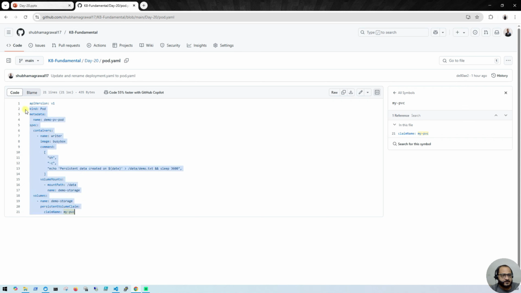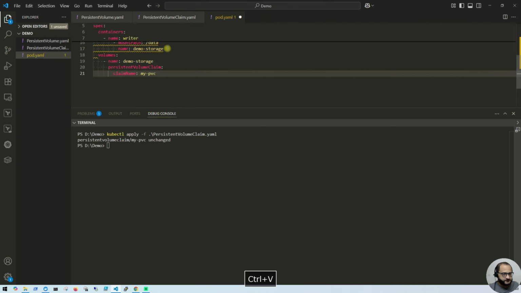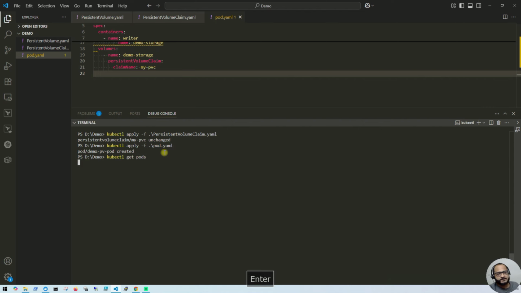So let me copy the content and create a file pod.yml. Okay, let me save it and apply it, kubectl apply -f and file name. Let's verify the pod, kubectl get pods. So the container is creating, it's fine. Okay, so we can see the container status is running.